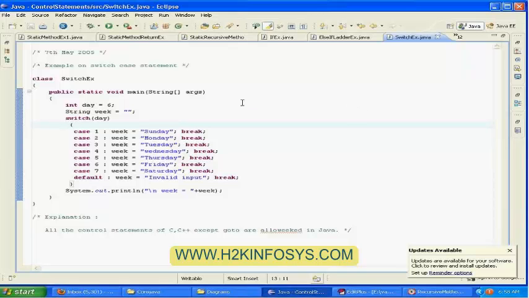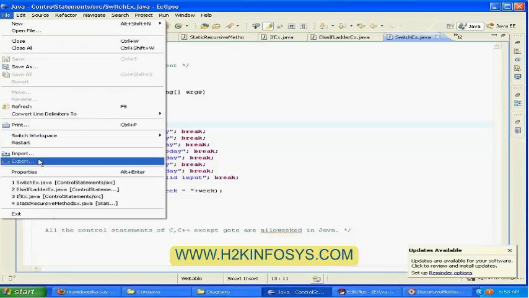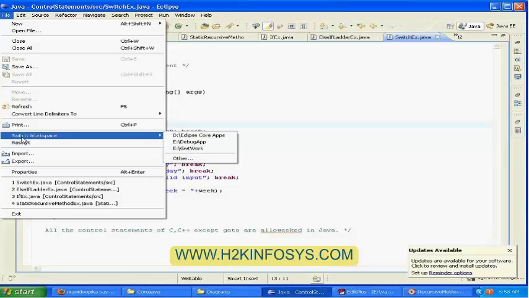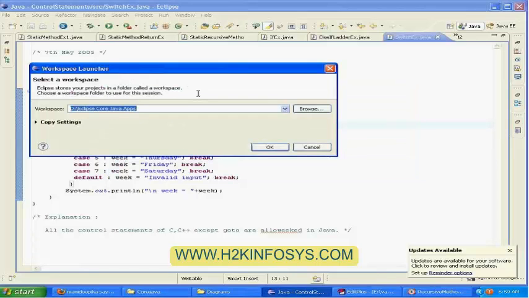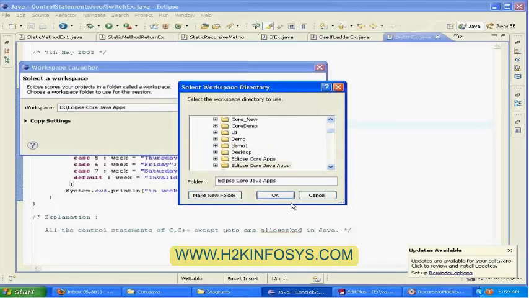Simply do one thing. Go for a new workspace, or try with a new project and a new workspace. File, Switch Workspace. You can go for any workspace which you already have, or else you can click on other. Browse button here, and you can choose any other location. Say okay.